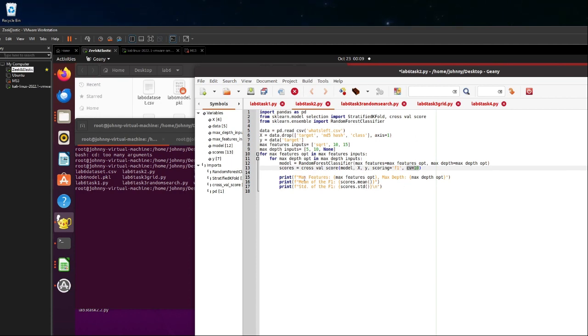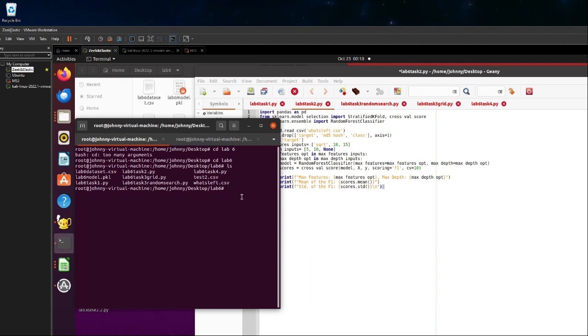And then it's simply just going to print out the max feature input, so whatever it uses from here, and then whatever it uses from the max depth as well. And then it's just going to print the mean of the F1 and the standard deviation of the F1. So I'll run the code just so that you can see it works.